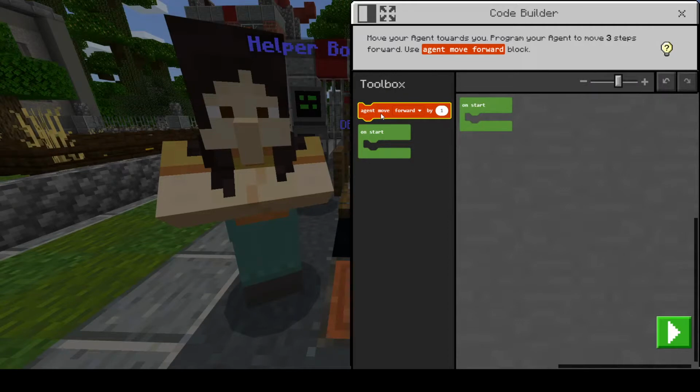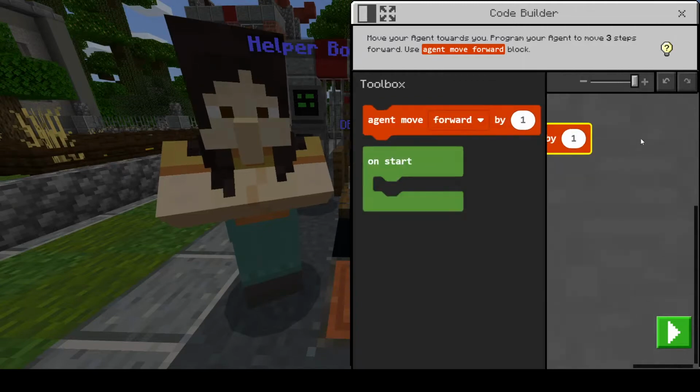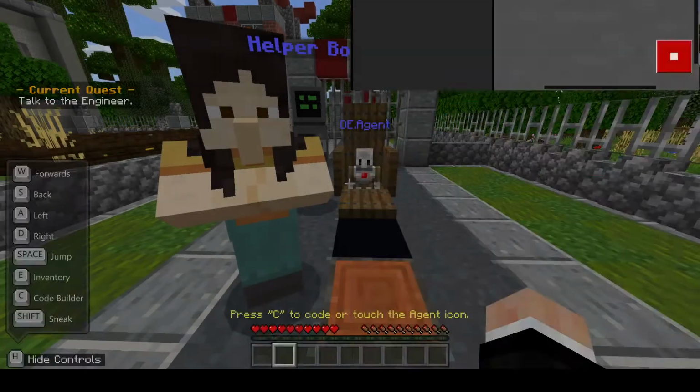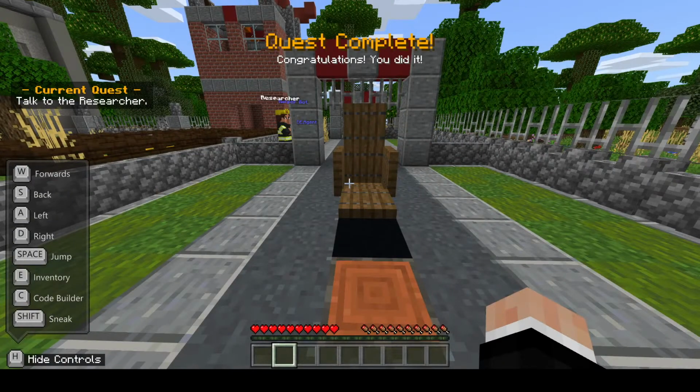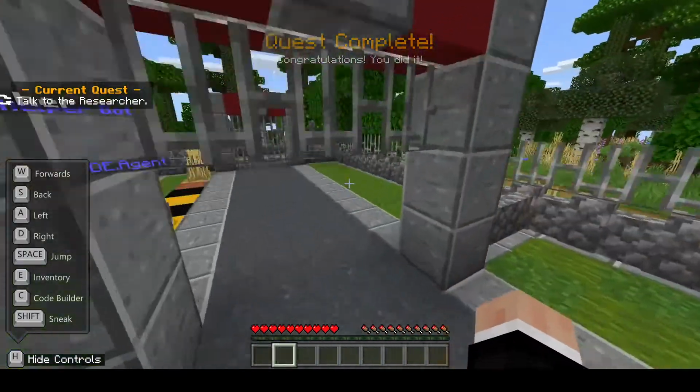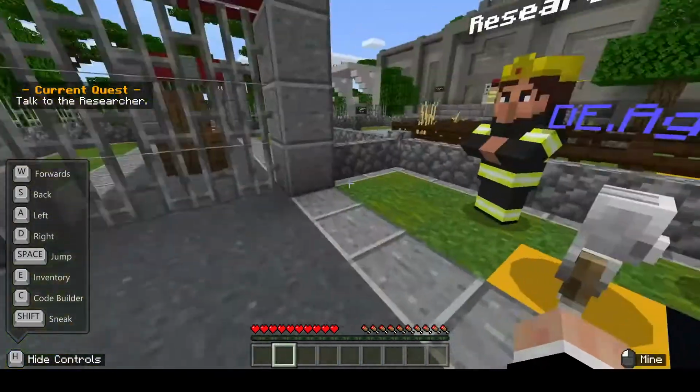However, I'm going to use my agent move forward by number block, and essentially, whoops, got a bit too zoomed in then. We just need to change this number. So we can change the number of steps forward that our agent will move, and I'm going to space it out to being 3 steps. So there we go. We've now completed that particular quest. Okay, and we can see that the gate is now open for us to move into the next area.